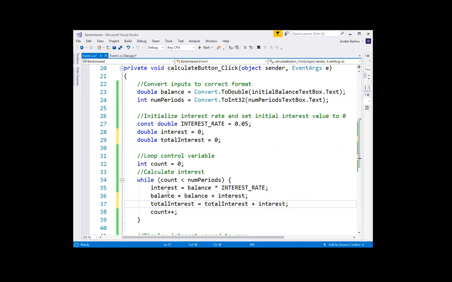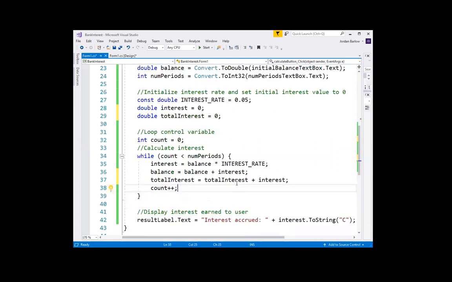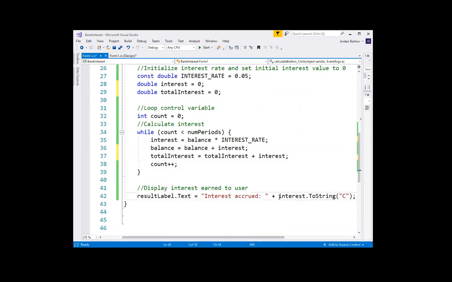So every time I go through the loop, every time I go through a time period, if this is interest accruing monthly, then every time we get to the end of a month, we calculate the interest for that month. We update the balance. We add the interest for that month to our total amount of interest. And then we increment our count variable. So down here, I actually want to display, instead of the interest for that single time period, the total interest in my string.